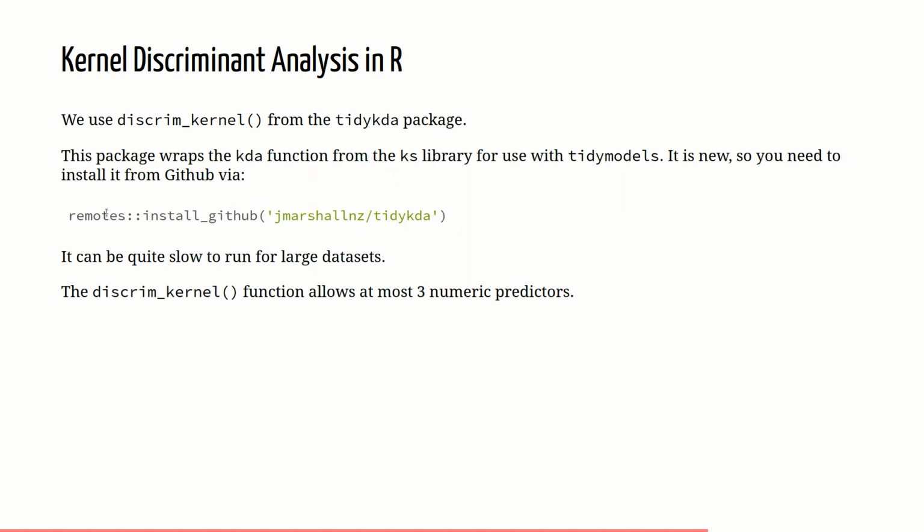So you'll need the remotes package to do this. It doesn't need to build anything, so you don't need RTools or anything like that on your computer. You should just be able to run it directly in RStudio. If you have problems doing this, let me know, because I may be able to build it for you. I'm not completely sure. Now, it can be quite slow to run for large data sets, and the discrim kernel function only allows at most 3 numeric predictors. So if you have more than 3, then this thing won't work.